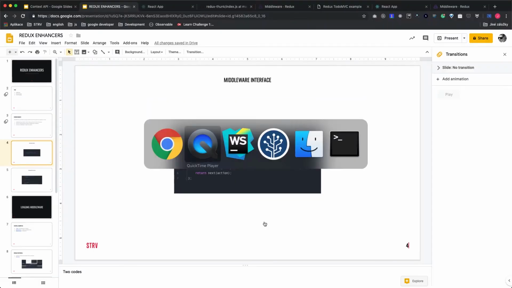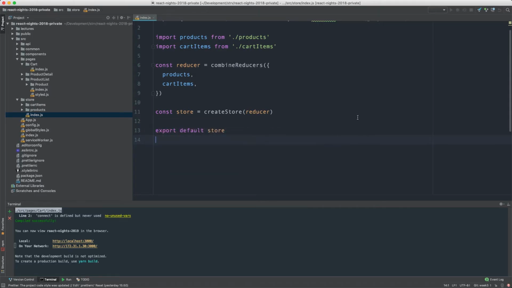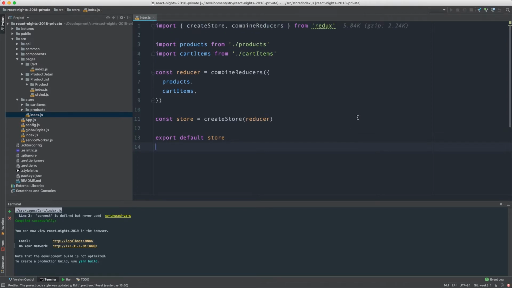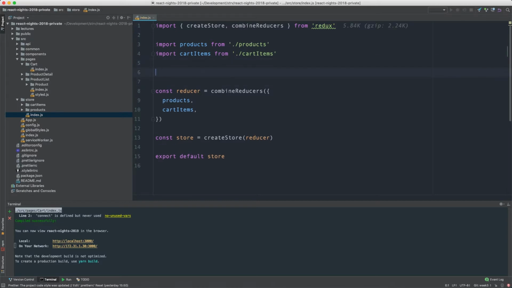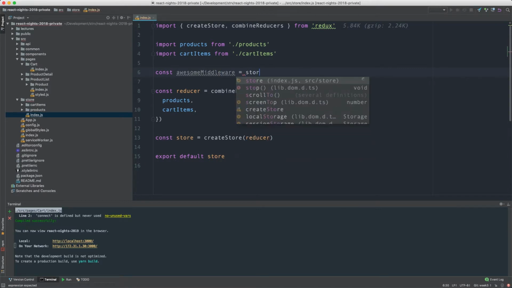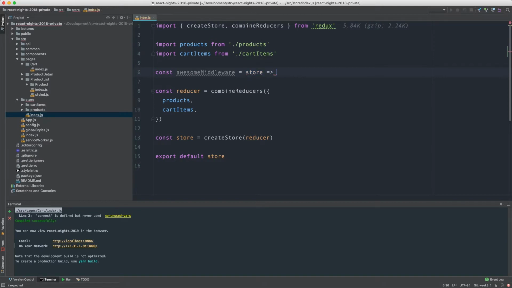So now I start with some live coding. How to involve a middleware, or rather start with the middleware itself, how it looks like. So middleware is a function that returns a function.